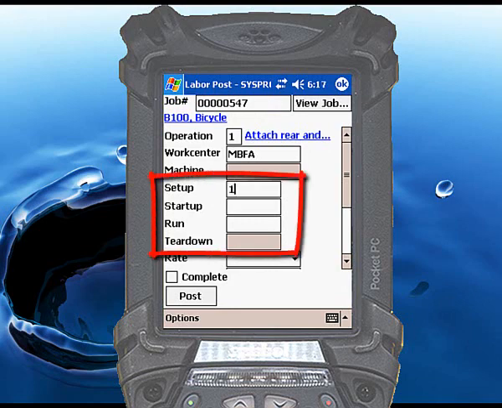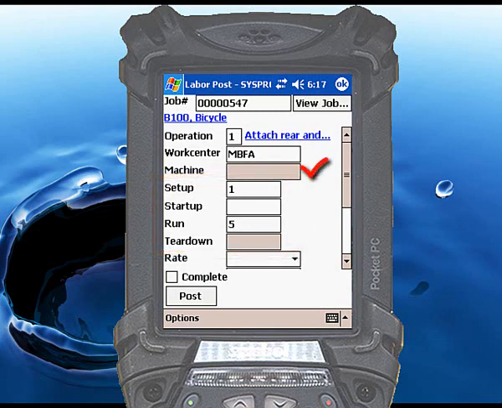Enter the labor values in the appropriate fields, depending on whether the time was spent in setup, startup, runtime, or teardown activities. As you can see, some of the fields are grayed out or disabled. You can use the riteSCAN administration tool to disable any fields that you do not use for collecting labor. Now we'll scroll down to see the remaining fields.